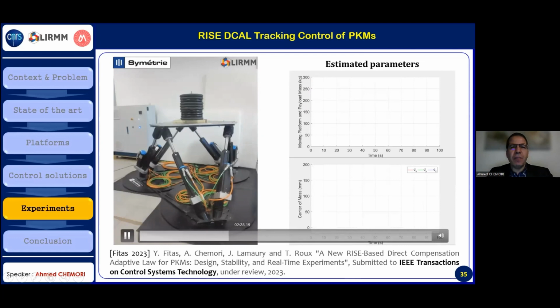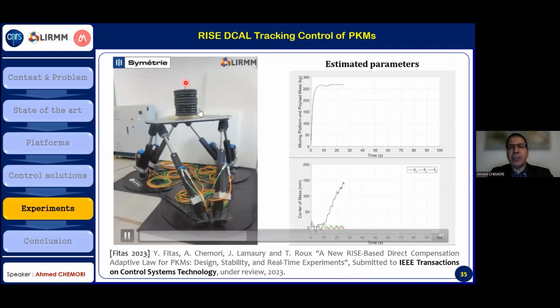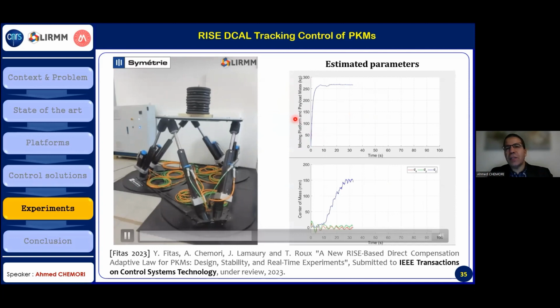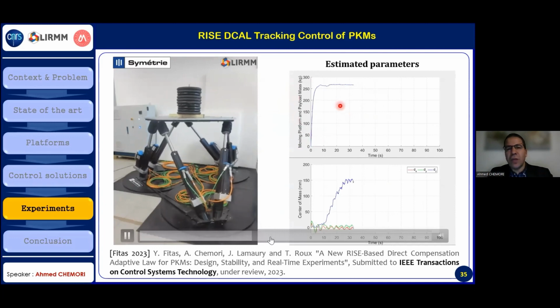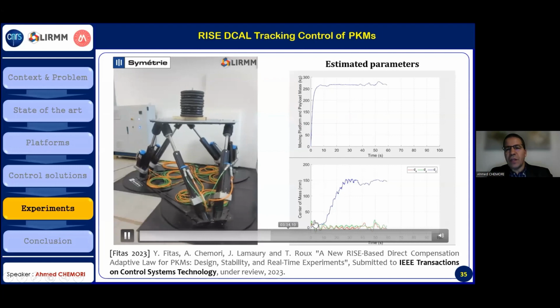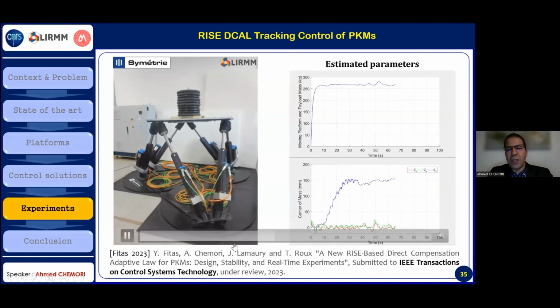We added here a payload that has not been considered in the dynamic model initially, and we have in real time an estimation of this payload. As you can see here, the estimation goes to the right value, and also we have the tracking of the predefined trajectories. And here we have also an estimation of the center of mass, because actually we can put the payload in a position where it's not in the center.